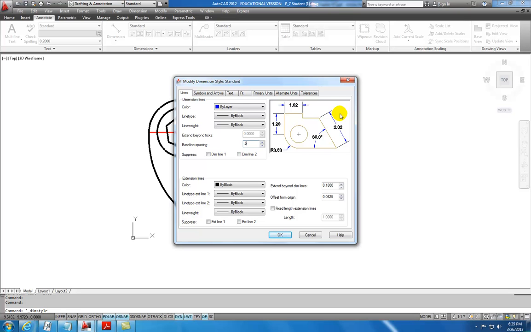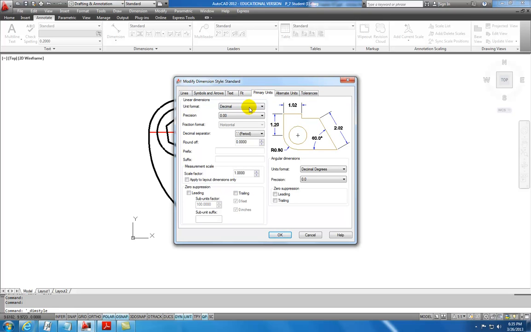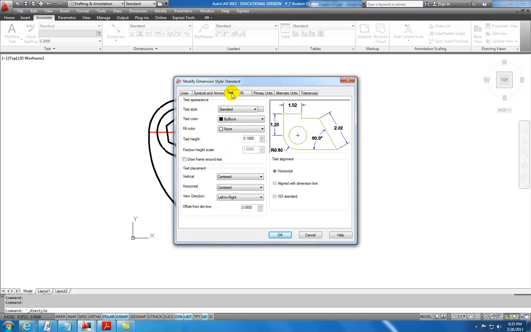We'll also tweak the extension, the extend beyond dimension line, and change this from 0.180 to 0.125. And I'm not really sure why the author has us do that. It's not really that significant that we're going to see that much. We'll also go to symbols and arrows, and we'll change the arrow size to 0.125. We'll also take a look at our primary units tab. On our primary units tab, we'll set the units to dimensions in decimal and a precision of 2 decimal places, which it already is. On the text tab, we'll set that text height to be 0.125.